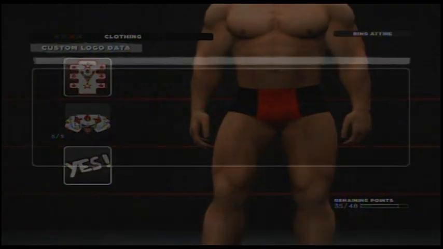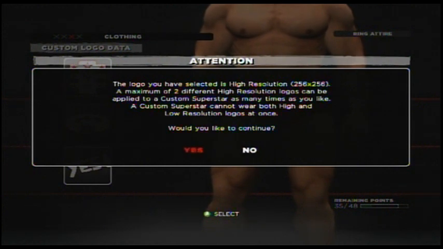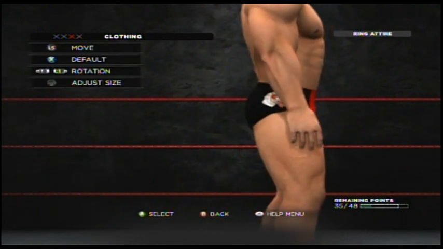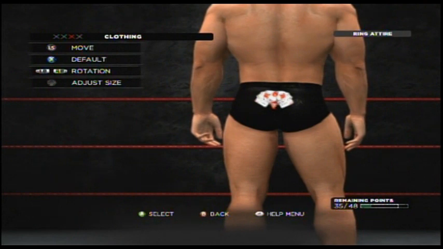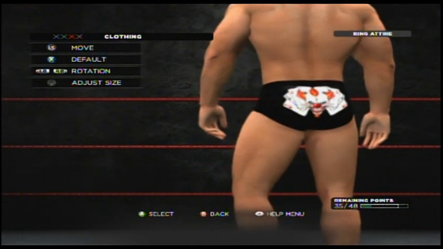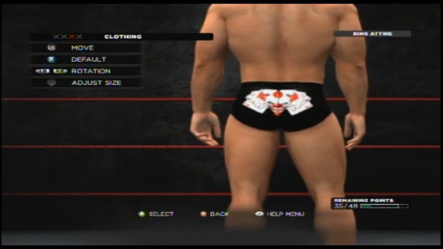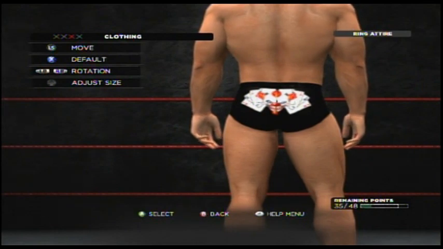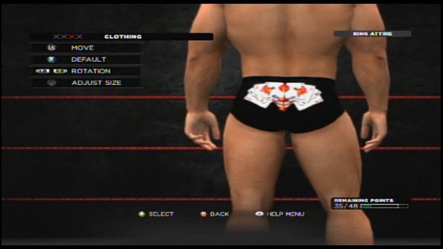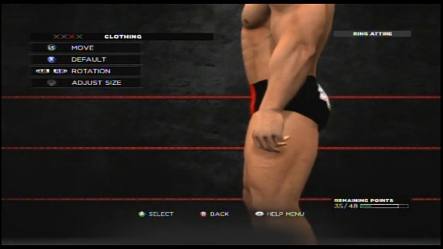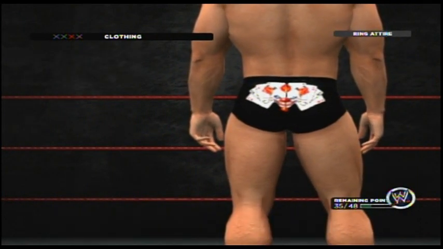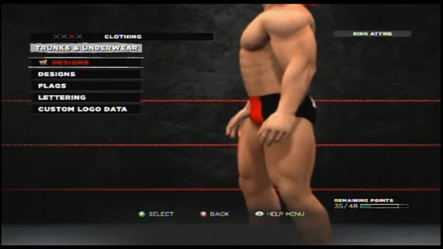Now I'm going to go ahead and add our trunk design that we made, our playing cards with the clown face in the center. It's telling me I can only add 2 different ones, as many times as I like. So I'm going to place it on the back of his trunk. I don't want to make it too big. I guess that looks okay. If you wanted to put it on the side of his trunks or in the front, that's fine too. I'm just using this old school way of putting it on the back end, and that looks good.